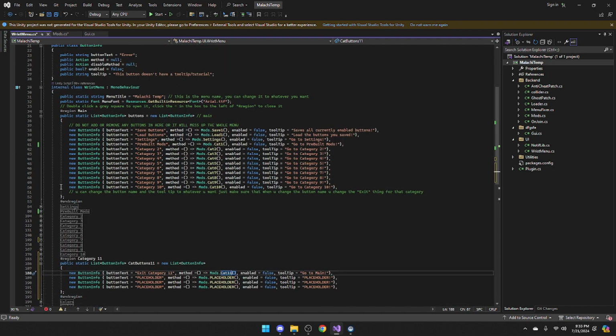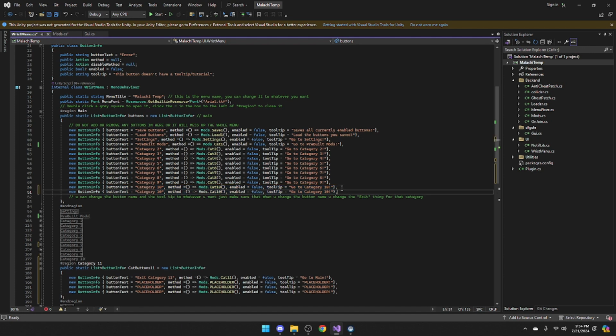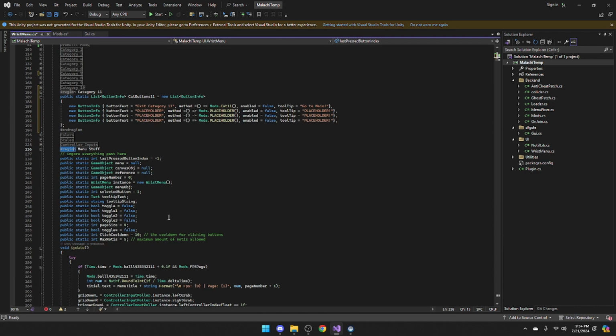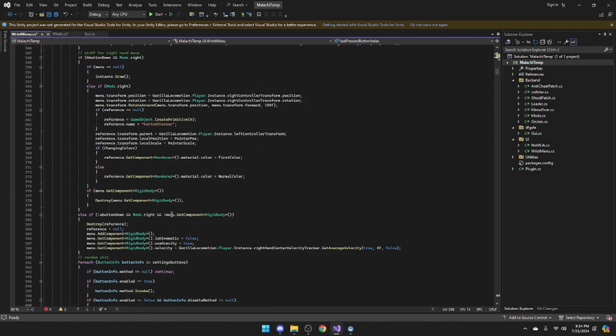We're going to go to main, and we're going to copy category 10 button right here, paste it, rename this to category 11, rename the void to cat 11, and then rename the tooltip to go to category 11. Now once we do that, we're going to open up menu stuff, and we're going to scroll down.